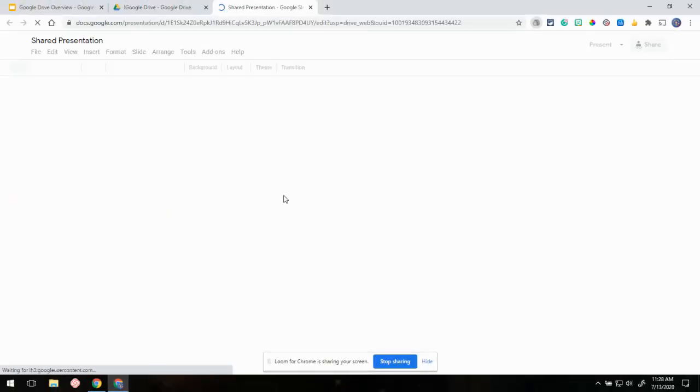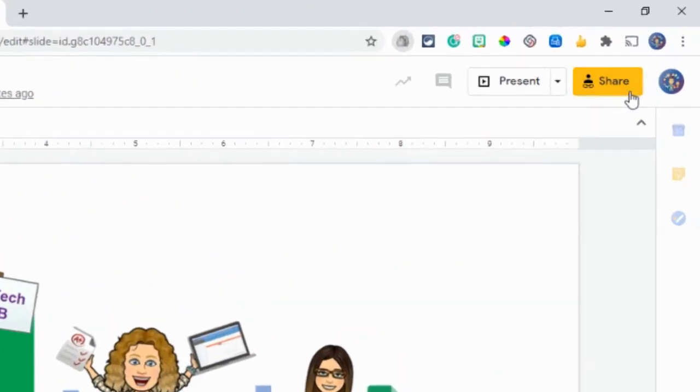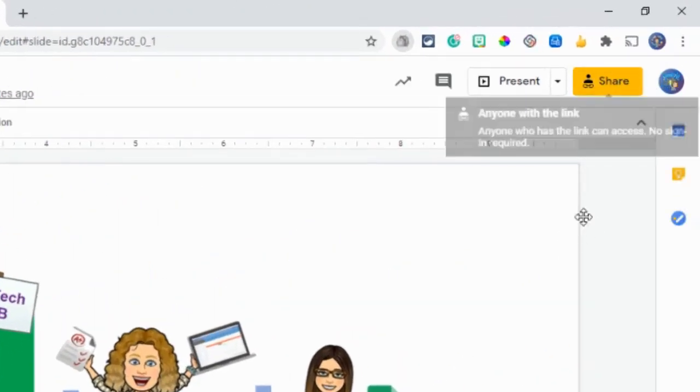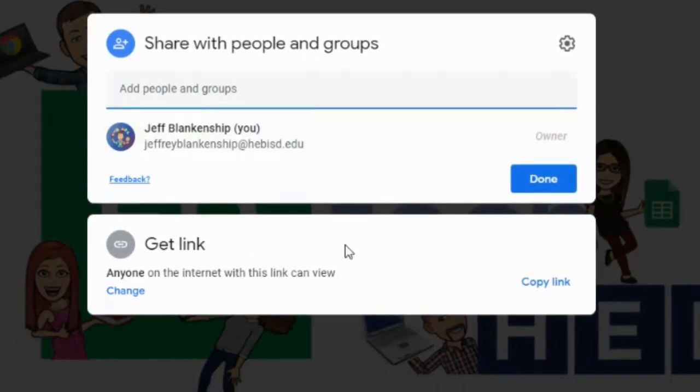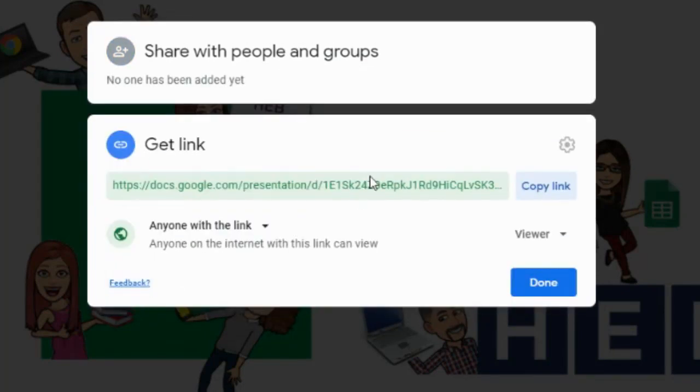If I were actually within the presentation, so I'm going to go ahead and open it up, you'll see that you have the share button up in the top right hand corner. When I click that share button, it gives me a similar set of options here as well. I could add specific collaborators if I want to, but I also have the ability to change the shareable link from here. Right here where it says get link, anyone on the internet with the link can view, I can click change, and you'll see I get those same set of options that I had available to me with a right click.